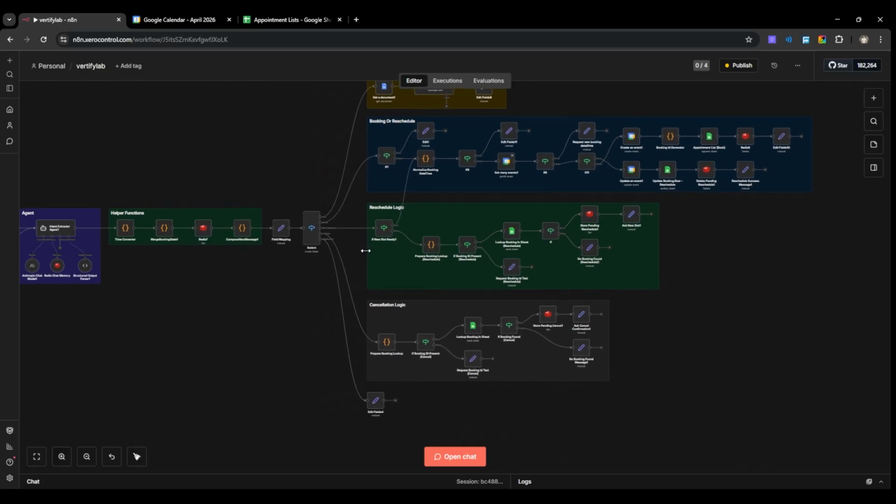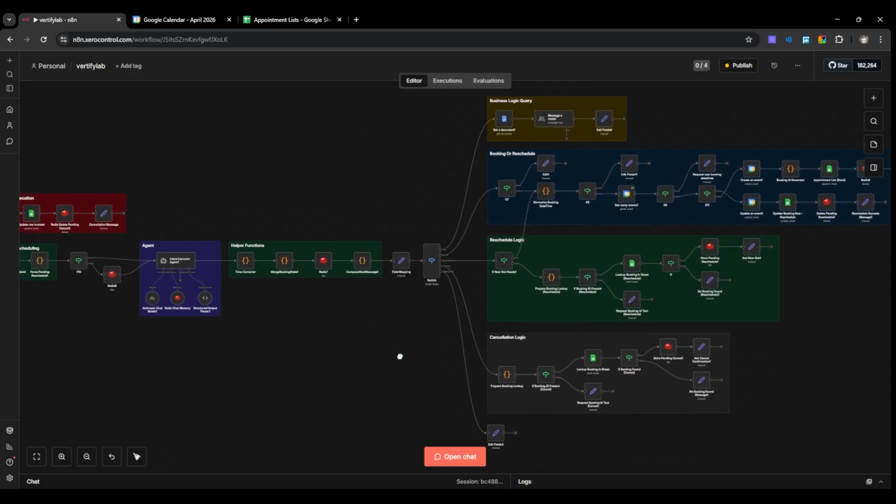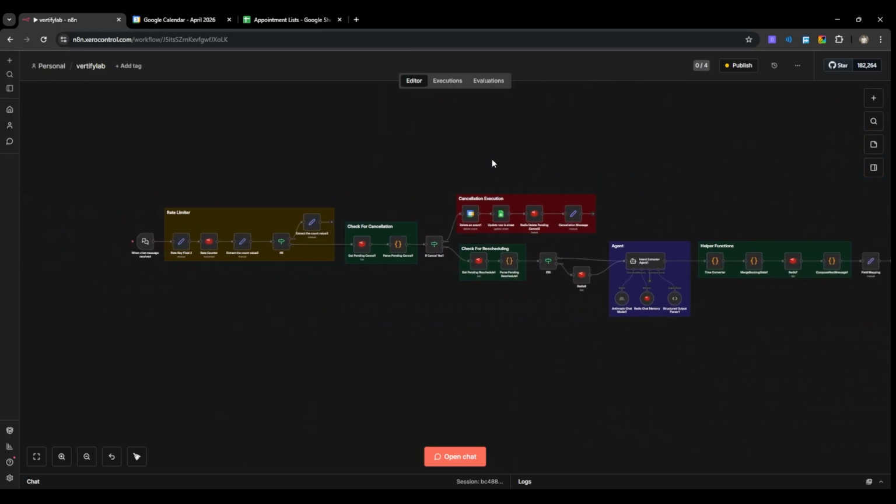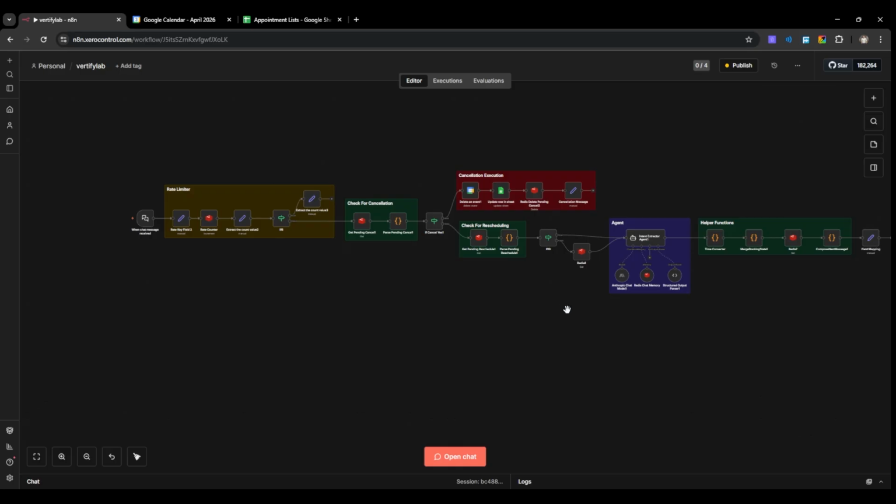Moving on, we have a reschedule logic where if a particular user or client wants to reschedule his appointment, the bot can also handle that in a different session. And the same goes for cancellation. So with that out of the way, let's look at a live demo.